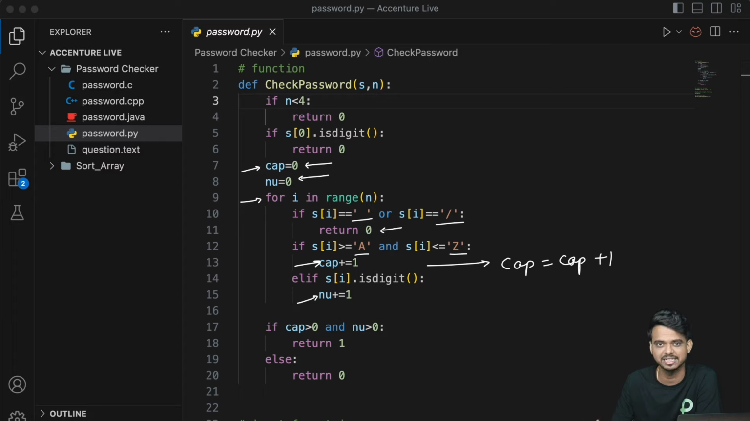And if we find a capital letter or any digit, we are going to update these values. After that, we have to check if the value contains more than one value. So if it is greater than 0, then we will return 1, or else we will return 0. So this is the function that we have.